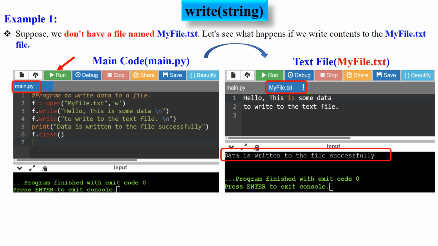In line 3, this line writes the string "hello, this is some data" followed by a new line character, \n, to the file. The new line character adds a line break, ensuring that the next write will start on a new line. In line 4, this line writes the string "to write to the text file", followed by a new line character to the file. Again, the new line character ensures that the subsequent write will be on a new line. In line 5, this line prints a message to the console, indicating that the data has been successfully written to the file. In line 6, this line closes the file.